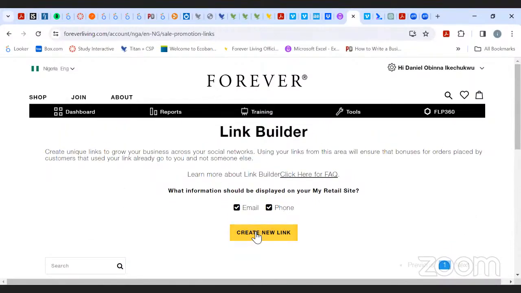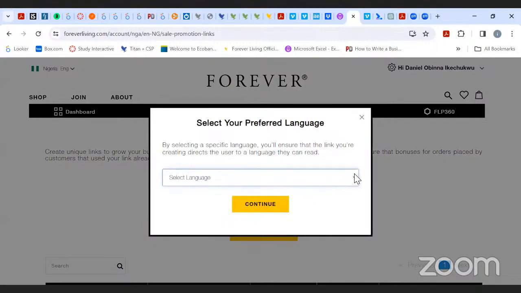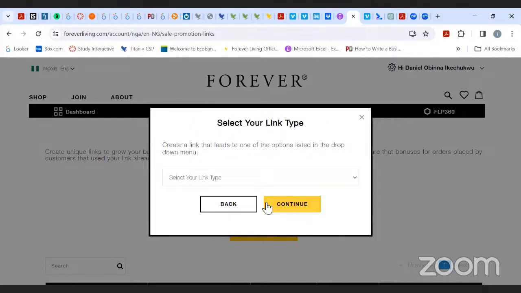So you come here, you create. What do you want this link that you are building to come with? Do you want it to come with your email? Do you want it to come with your phone? If you want both, you leave this like this. If it's just your phone number you want, you can click this. But if you want it to come with both your email and phone, you create the link.